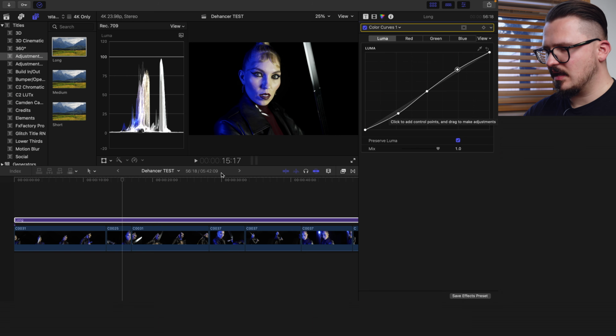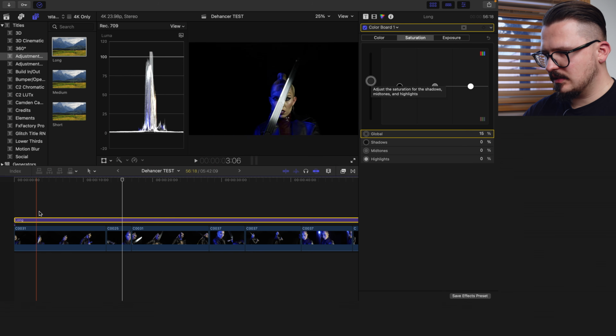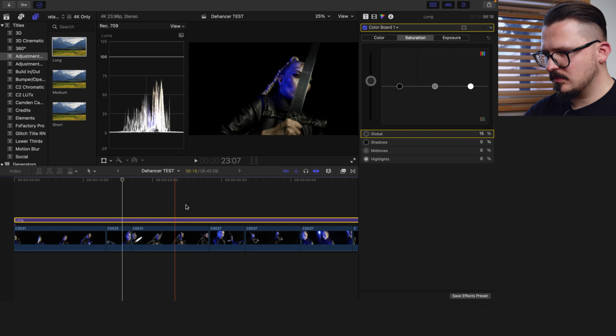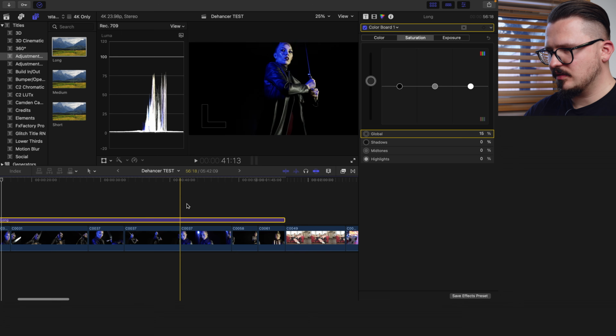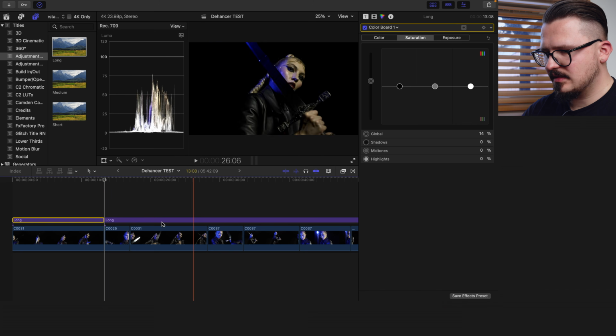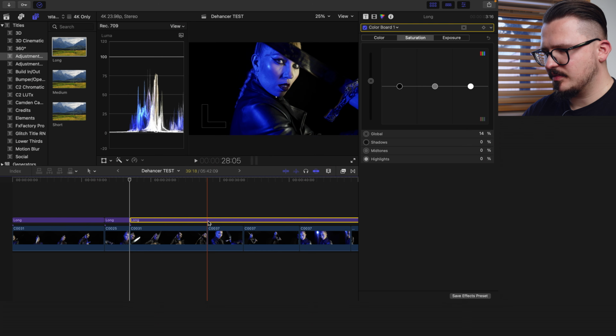To make the image a little bit more contrasty. Then with the color board, up the saturation a little bit. Let's see how it looks. Some of the clips are a little bit darker and a little bit lighter, so I need to separate them. So I'll cut the adjustment layer to apply my effect separately.